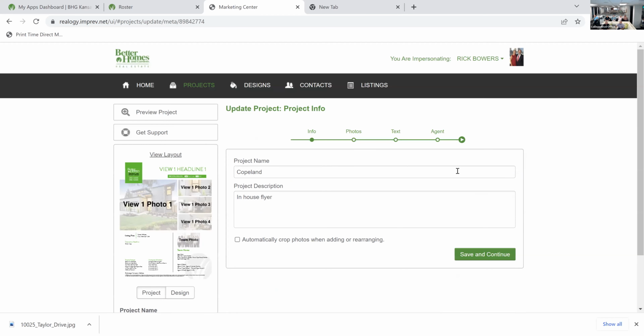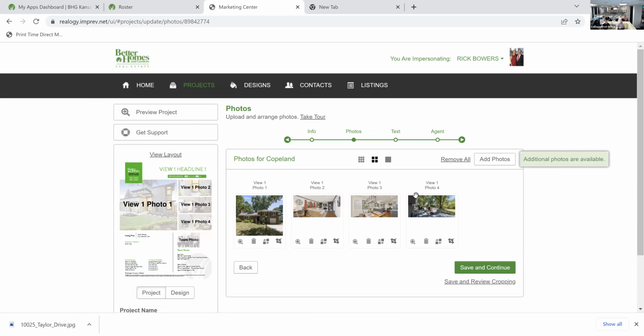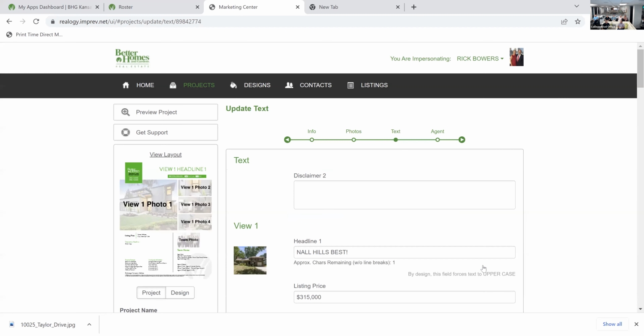And then you basically are coming in here and editing, and you're titling the project name, you're titling the project description so you can find it. When you're making different tweaks to it, you're saving and continuing, and then going over photos, and you brought all these photos in. The MLS data already? No, you had to copy and paste it. Okay.